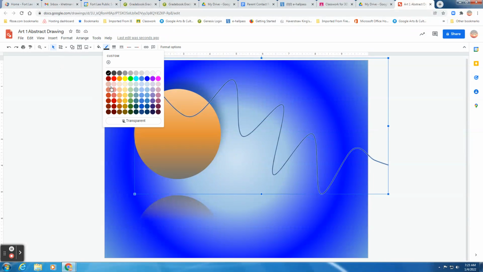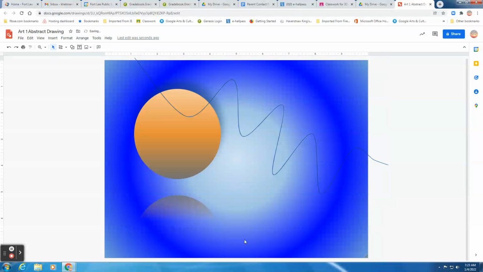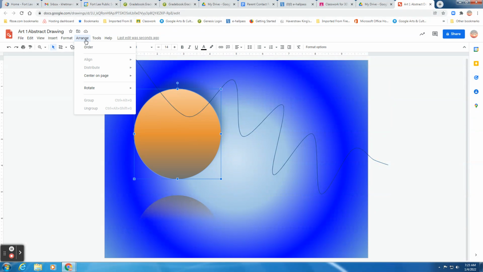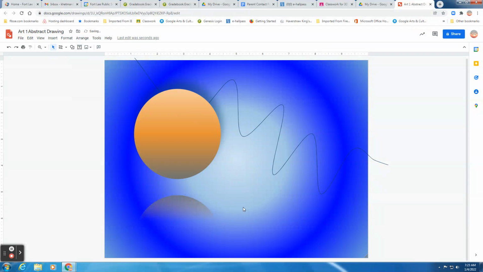So I want to change my line color to dark blue. And I want my line to be behind my shape. So I'm going to click on my shape. I'm going to arrange. I'm going to order. I'm going to have my shape bring forward, and then that puts my line behind there. So you can add things to your drawing, and you can change the order of things if you think that something looks not correct, or you can have things come to the front or recede to the back if you want to do that.